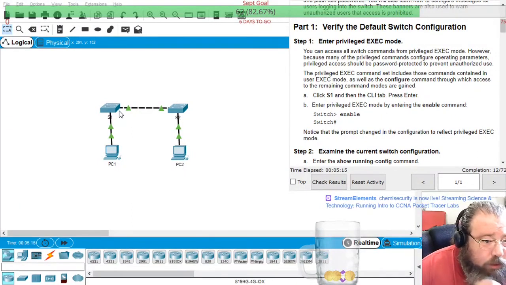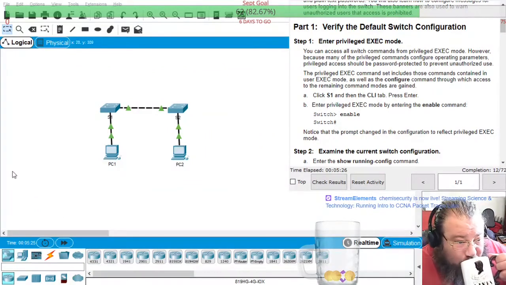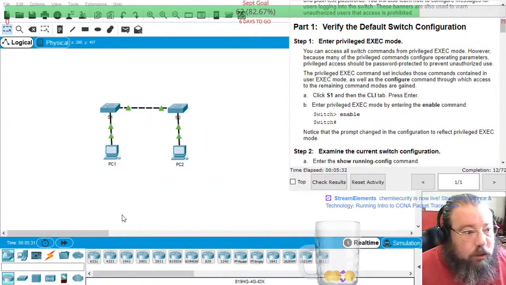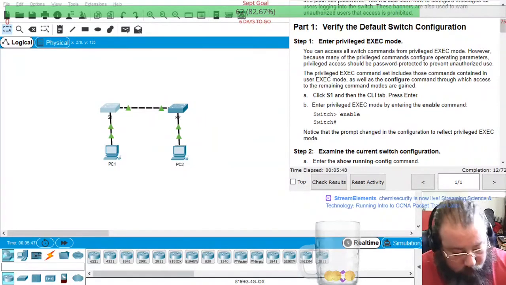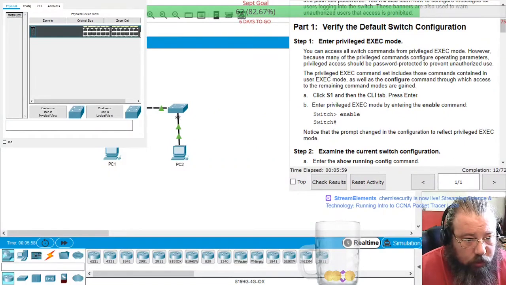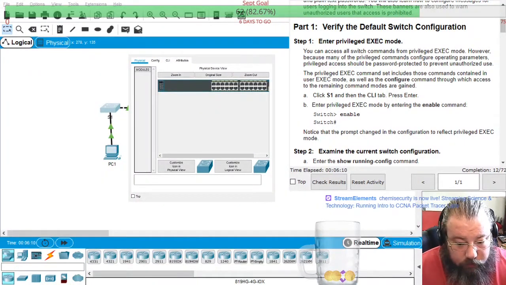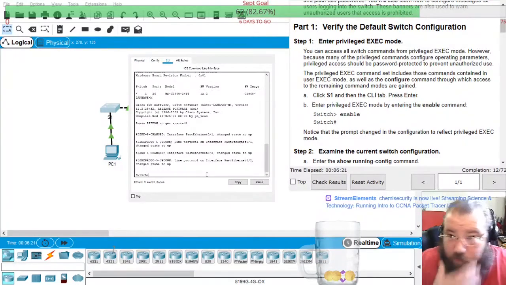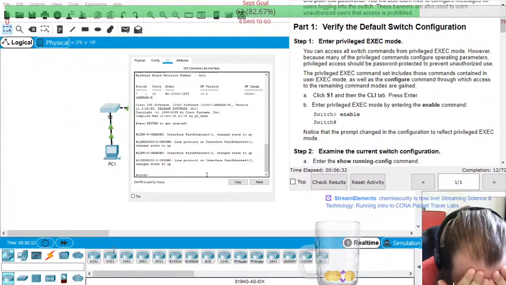Okay, so first things first, I'll go over to switch one and go over to CLI. A lot of the stuff that you're going to be doing for Cisco is going to be in CLI. That's command line interface.